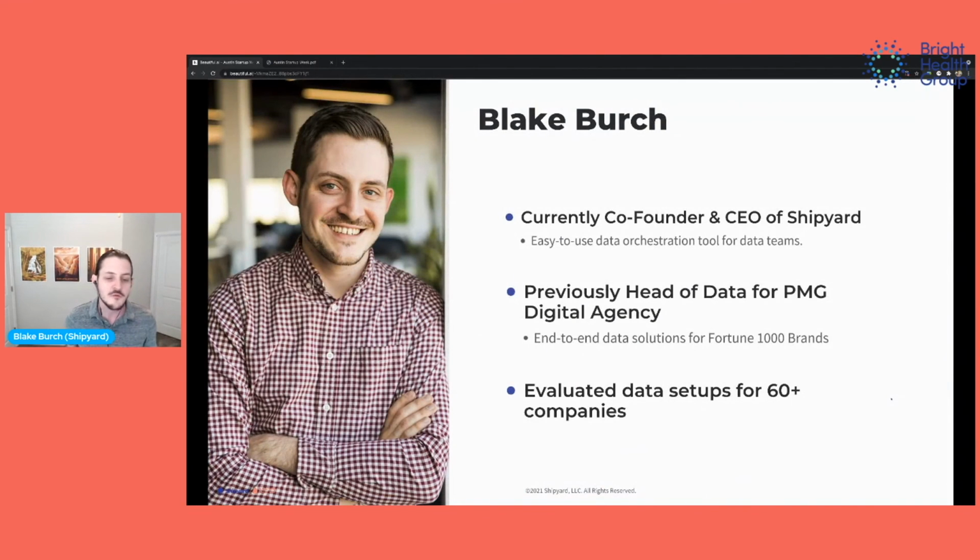I'm Blake Burch, currently the co-founder and CEO of Shipyard. We're an easy-to-use data orchestration tool for data teams, and my goal with this presentation is to be as vendor agnostic as possible, let you know all the different tools that are available, including open source tools that you can use throughout setting up a modern data stack. I was previously head of data for PMG Digital Agency, where we were building end-to-end data solutions for Fortune 1000 brands, and the Shipyard technology was actually spun out of all the things that we were able to help do for some of these clients at that agency.